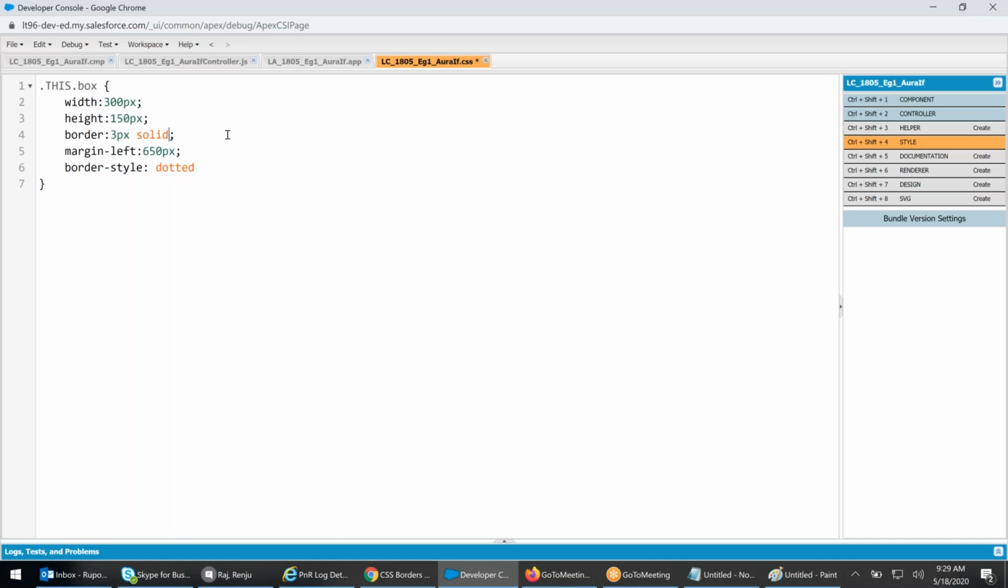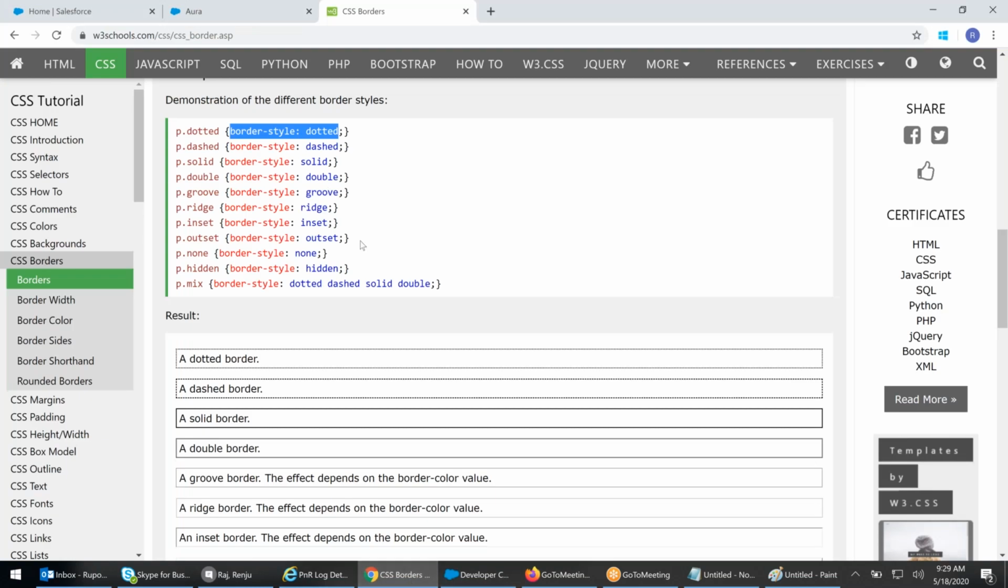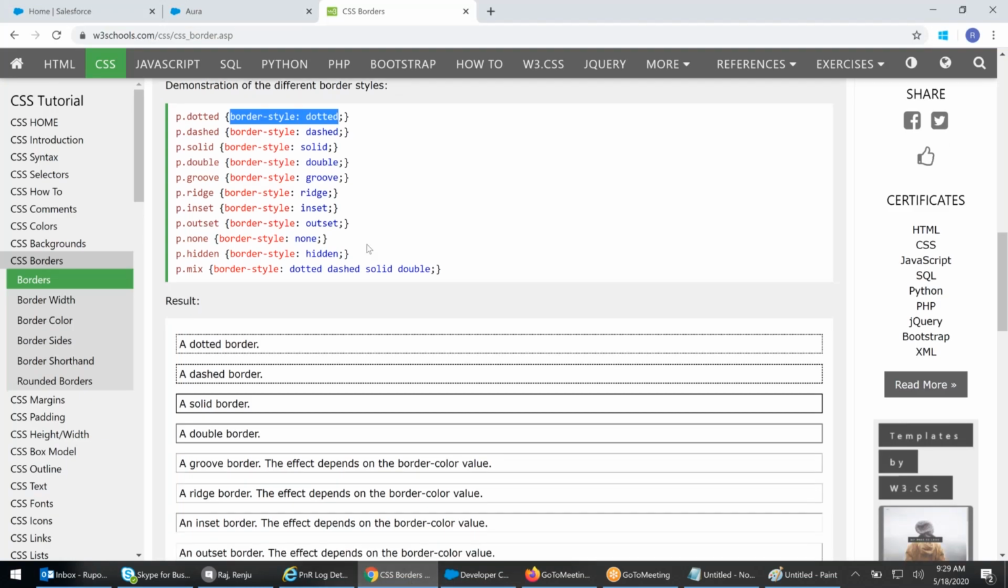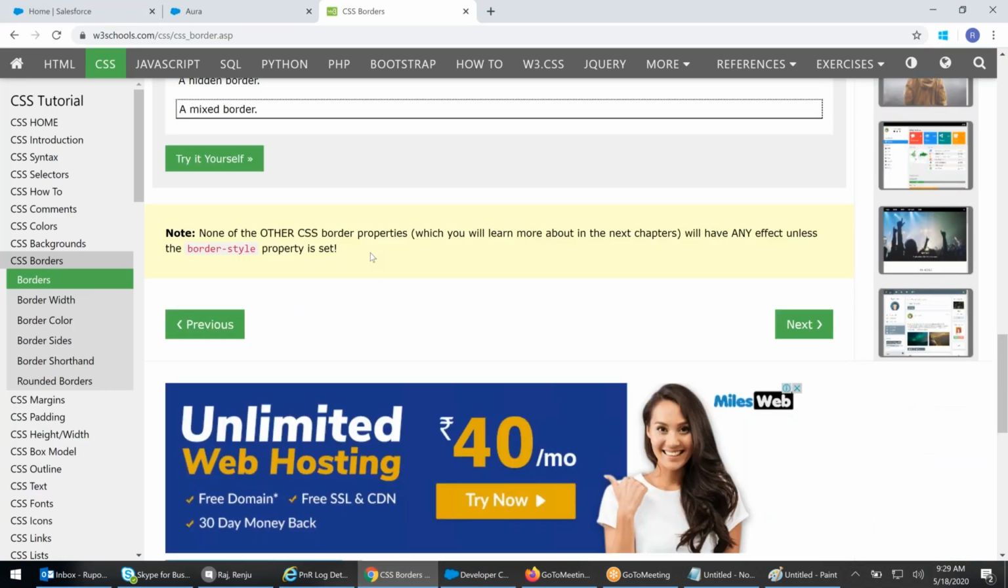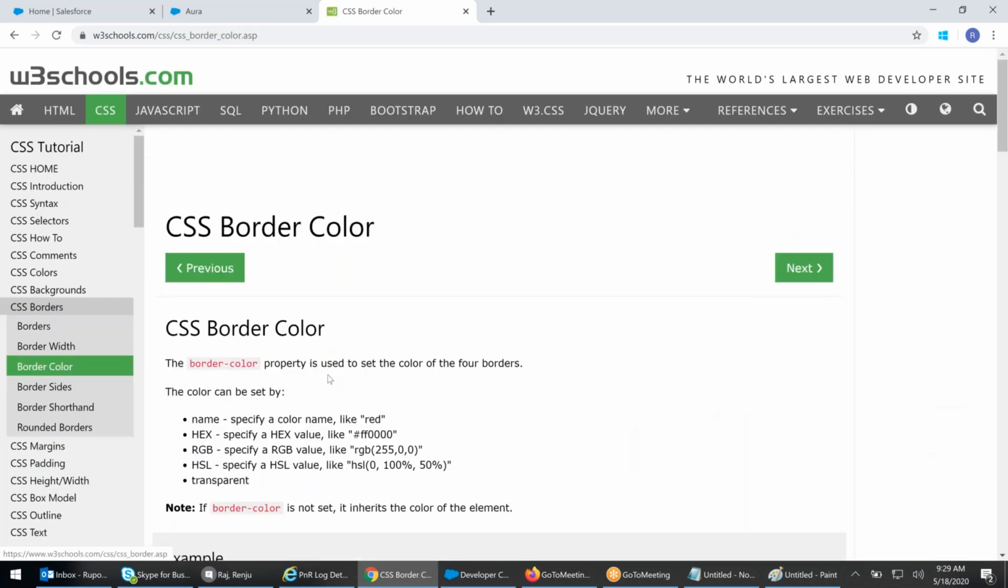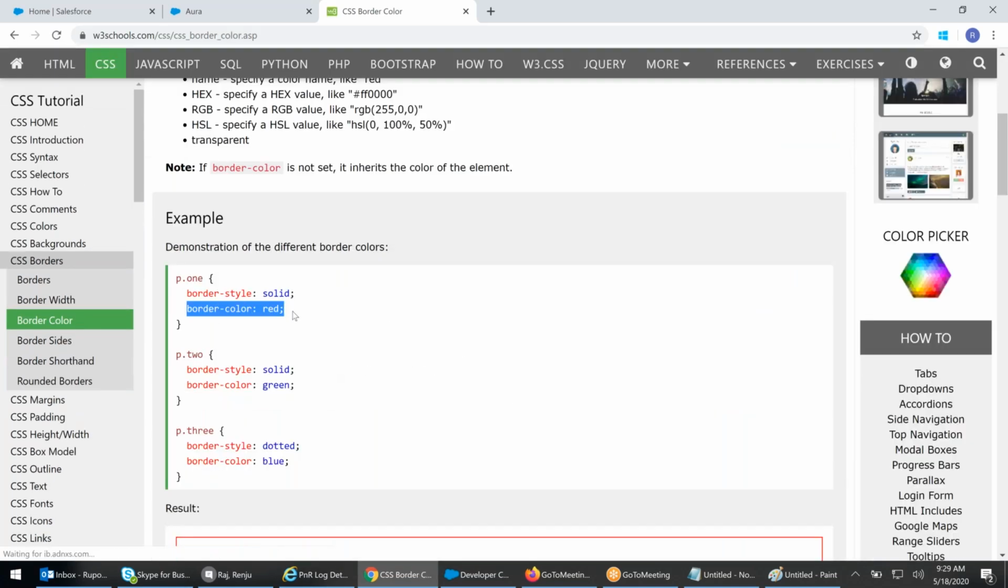I remove the solid, right? Let's remove the border is 3 pixel. Border style dotted, right? Color. From where I'm taking? From here only I'm taking, right? Border color. See, scrolling down. Border color equals to red.